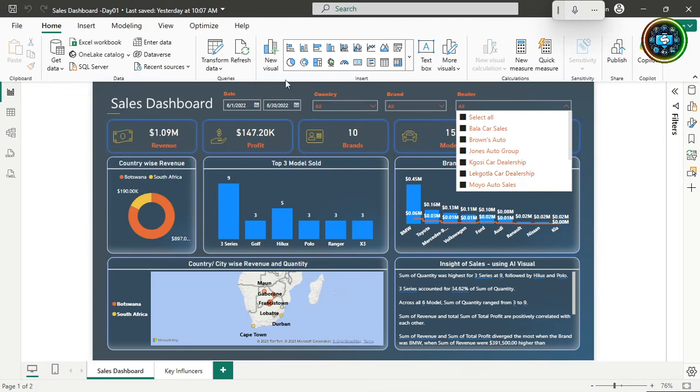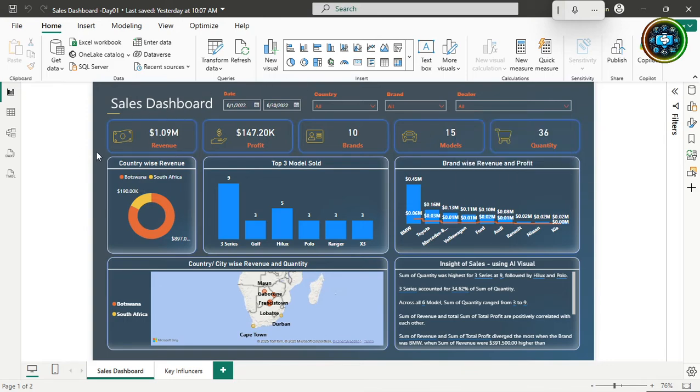Okay, and I could say what was my total revenue here. Yes, this is total revenue. And what was my total profit? Yes, it's given. And how many brands of cars do I have? Total 10 brands I have. And then what are the models? Total 15 models I have. And how many quantity have we sold?